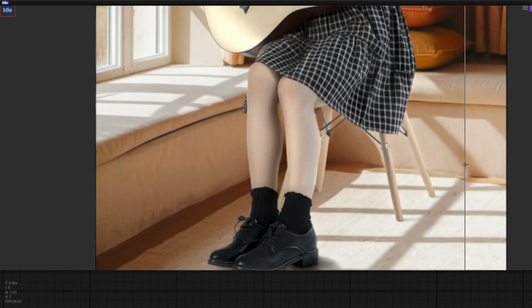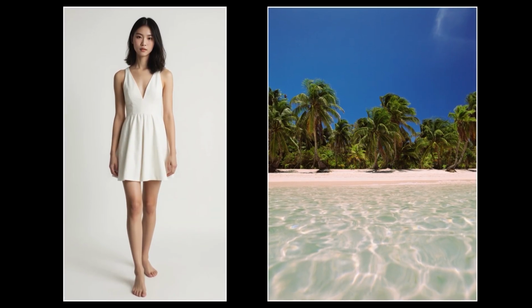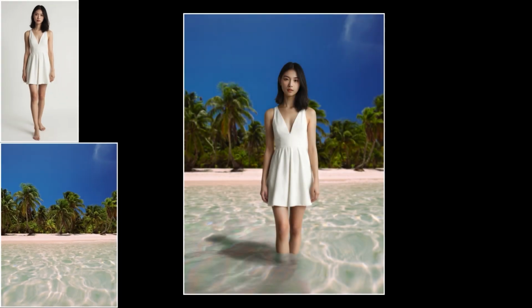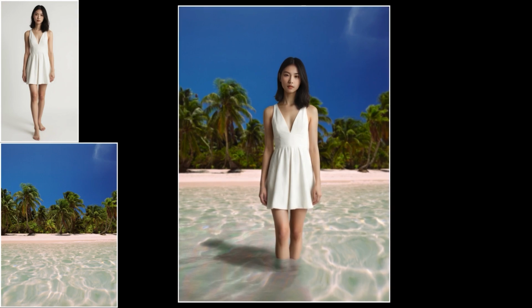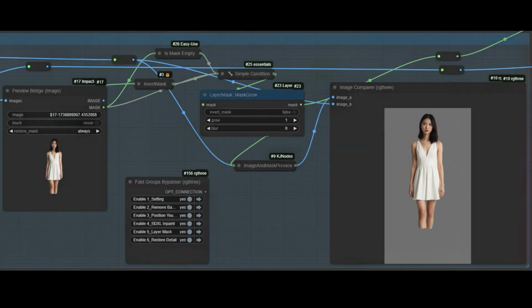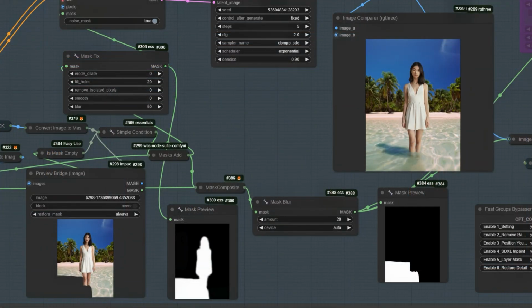Let's check out another example. Here's the subject, a woman, and here's the background, a beach. I can use this workflow to place the woman right in the water. And here's the final image. Now her feet are submerged in the water, and you can even see her shadow on the surface. You might notice that her feet seem to have disappeared. That's because I erased them using the preview bridge node in the workflow. The shadow on the water and the visibility of her calves are thanks to using SDXL to redraw a custom area of the water. This workflow isn't just for people, it works great for products too. Let's take a look at 2 more examples.